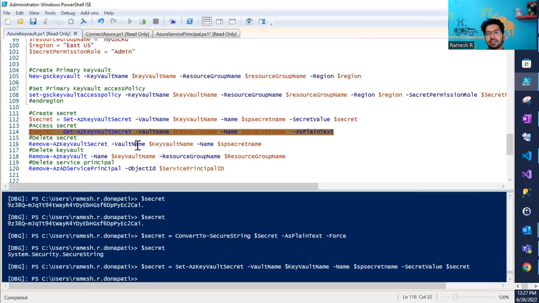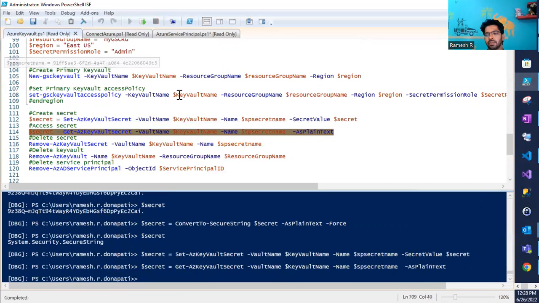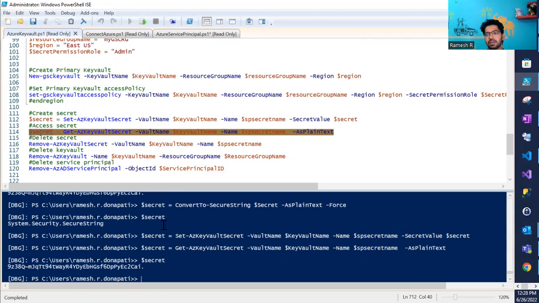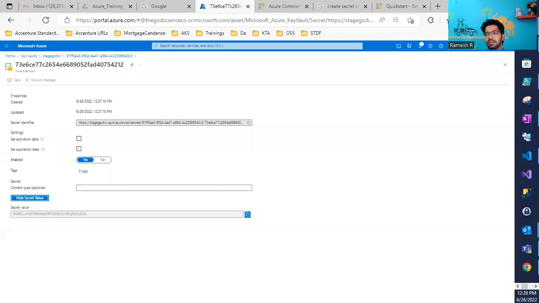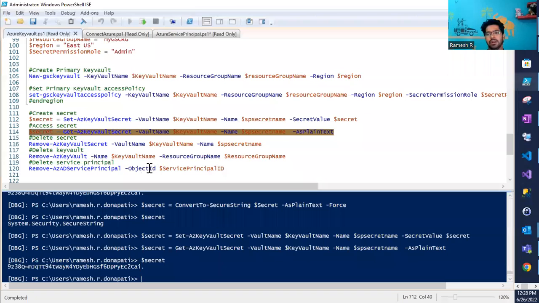How will we be accessing the secret now? This is the commandlet: Get-AzKeyVaultSecret. This is the inbuilt commandlet which will grab the secret from the key vault. You need to pass in the key vault name and also the secret name. Let's check. Okay, I hope I got the secret now. And I got the secret. This should be the same as what we have inside this. You see, this is starting with 9Z3, and the same we got from here.